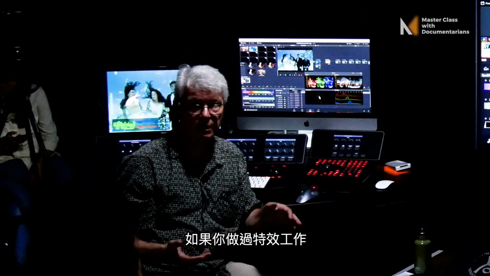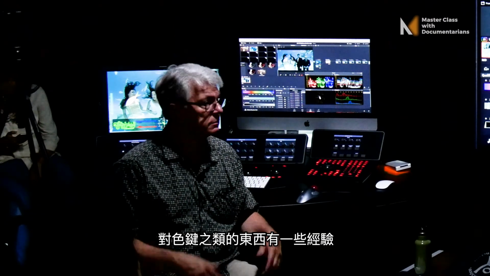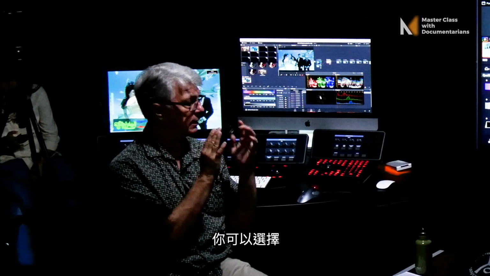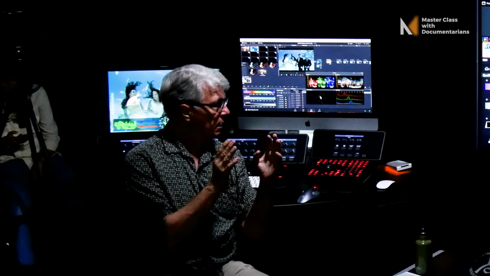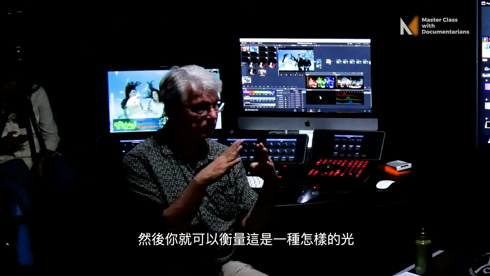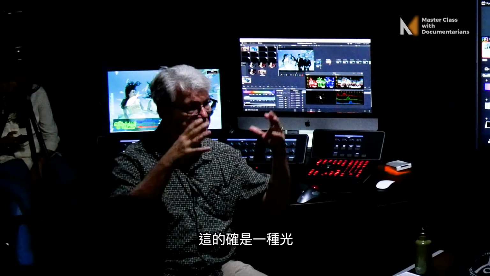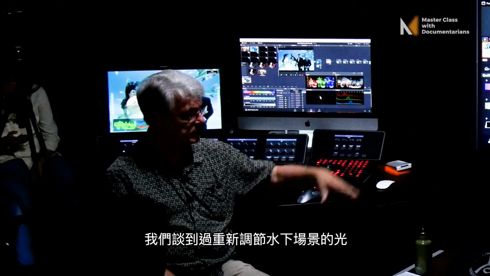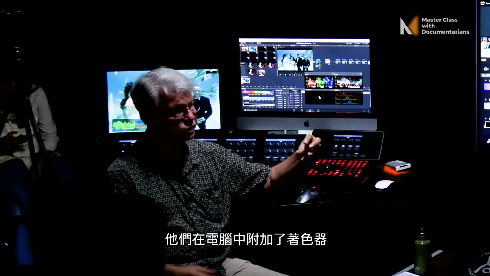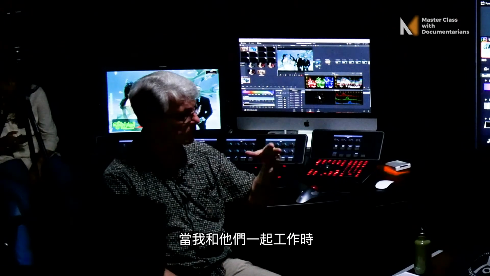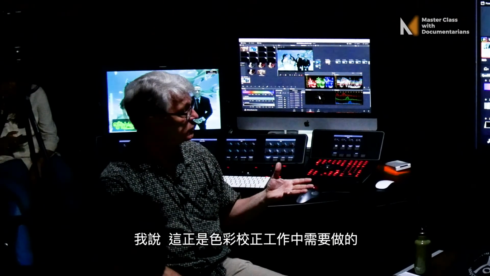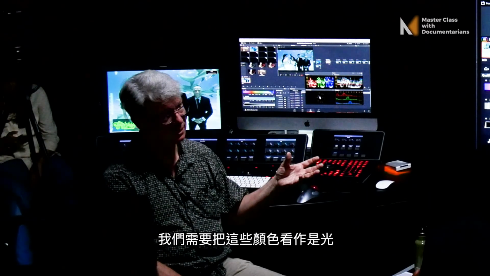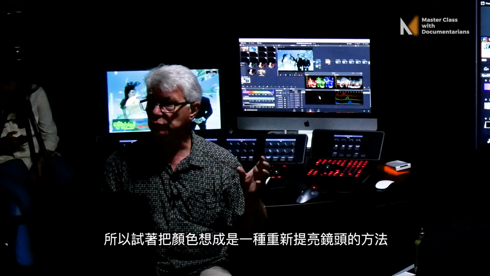So if you've done effects work and you have some experience with chroma keys and that sort of thing, you're basically taking a subcolor, and then you can qualify how that light. It is a light. At Pixar, we talked about relighting all these underwater scenes and things. So they attach shaders in the computer, and then while working with them, I said, well, that's what we need to do in color correction. We need to think of these colors as lights. So try to think of the color as a way to relight the shot.